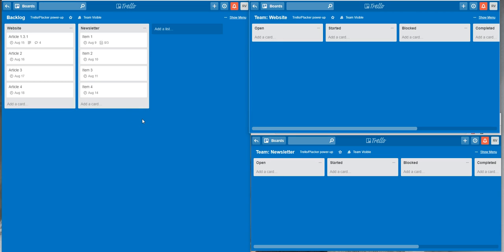I'm the founder of Placker, and I created a card mirror for Trello. This power-up allows you to create mirrored copies of your cards between boards and keep them in sync. I will show you how this works.